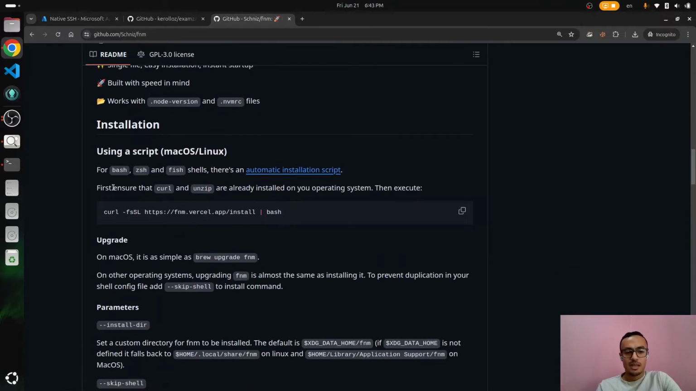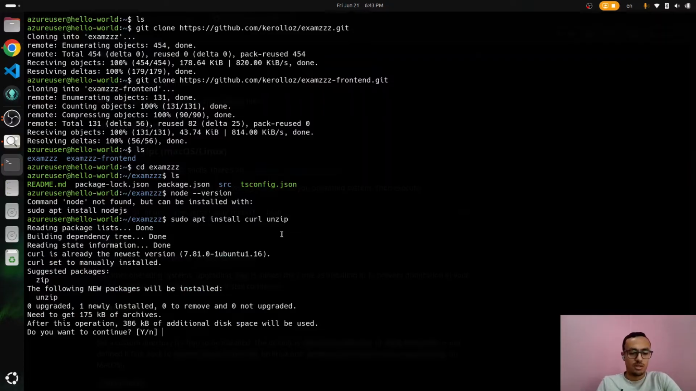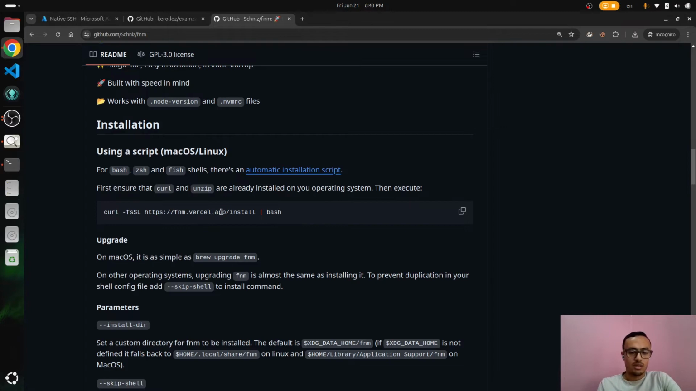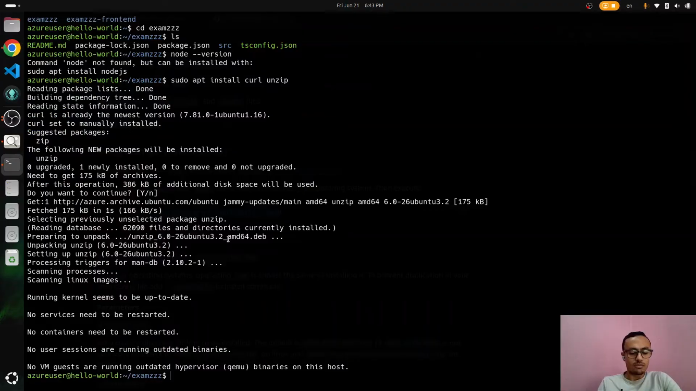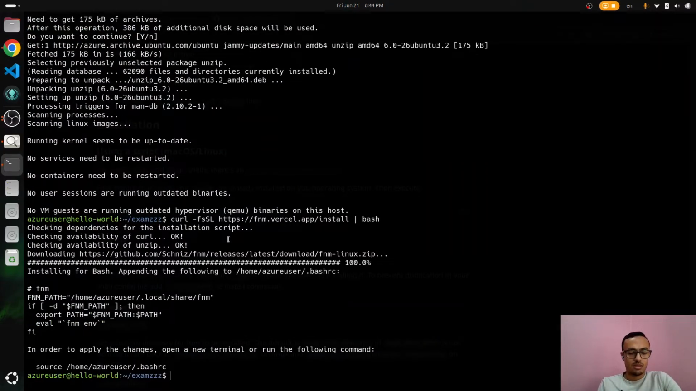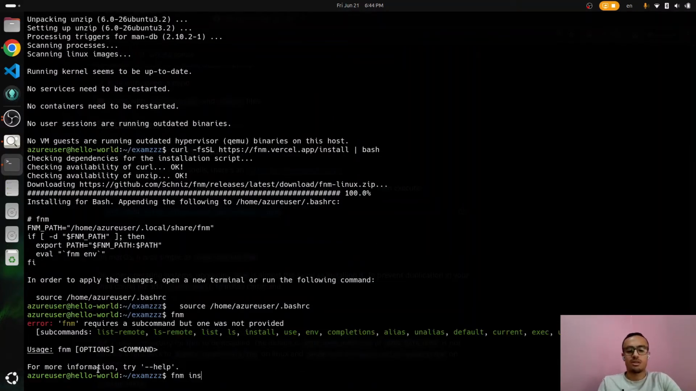So anyway, it says that we need to ensure that curl and unzip are installed. So let's make sure we have those, curl and unzip. Right, unzip's not here. It's going to install it. Great, and then we can use this command to install FNM. Great. In order to apply the changes, let's use this command. So far, FNM is working.